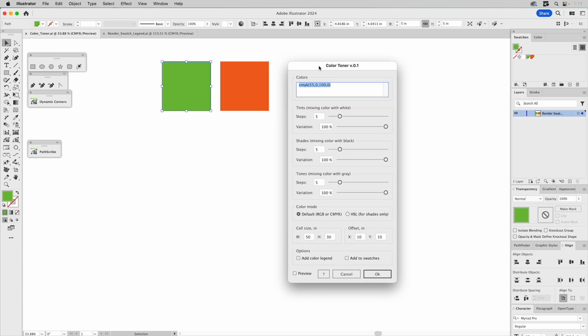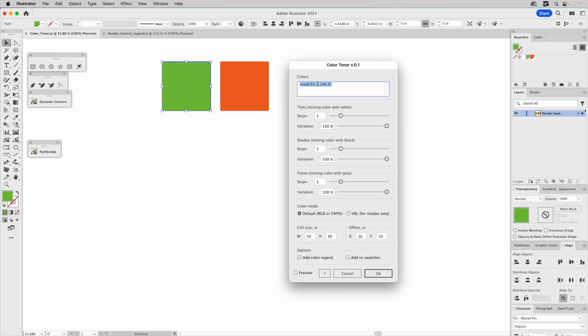It'll open this up, and it says your base color is 55-0-100-0. That's fine. Tints, mixing your base color with white. How many steps do you want it to show? We'll do 5. You can pick as many as you want. How much variation between those steps do you want? You could pick whatever percentage here. I might do, I don't know, 20%. In shades, mixing with black, we'll do the same amount, 5, with the same amount of variation.